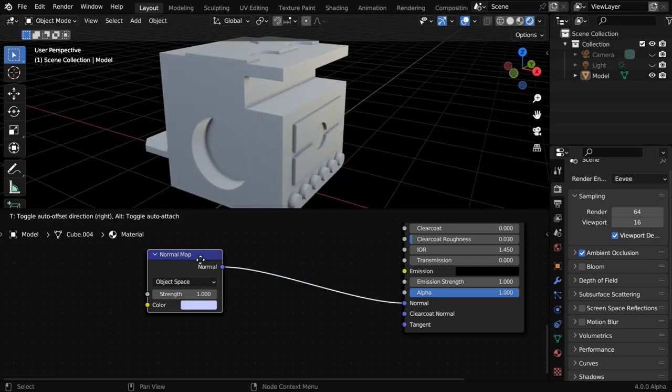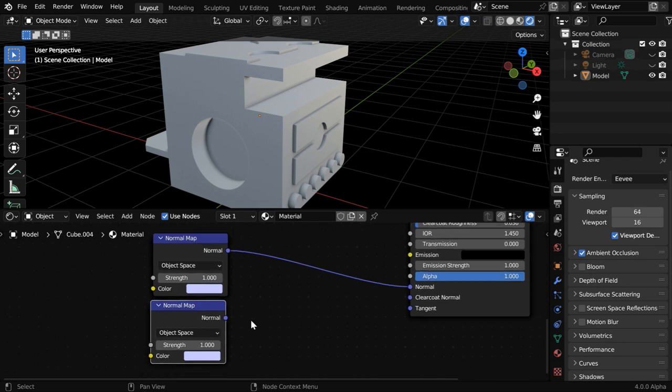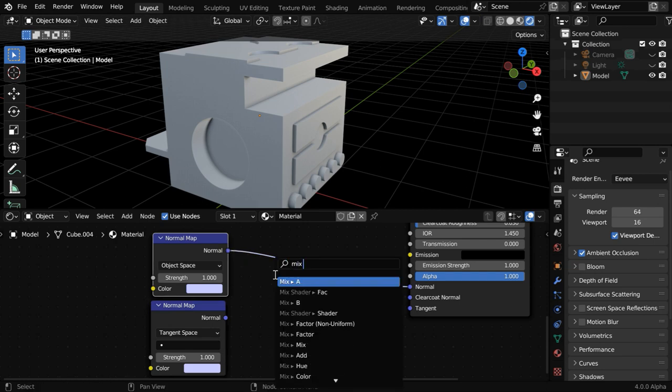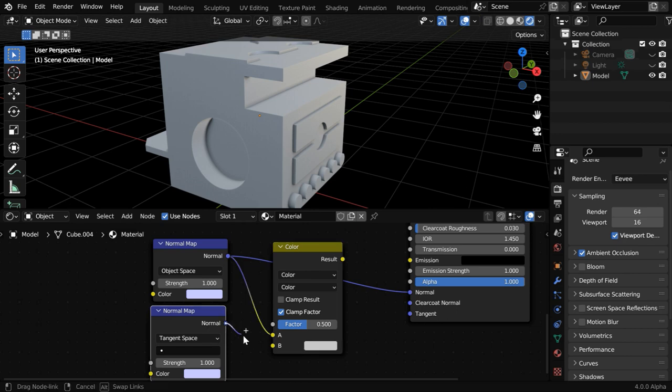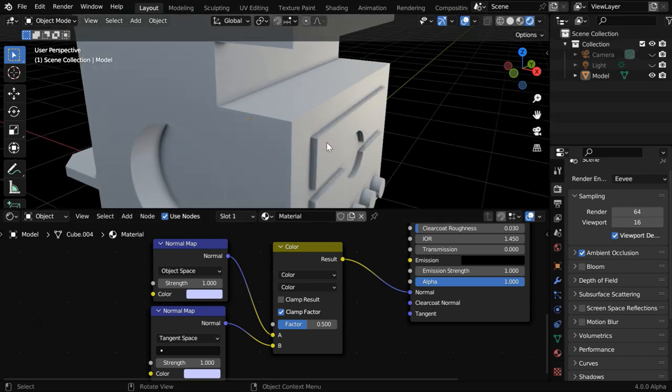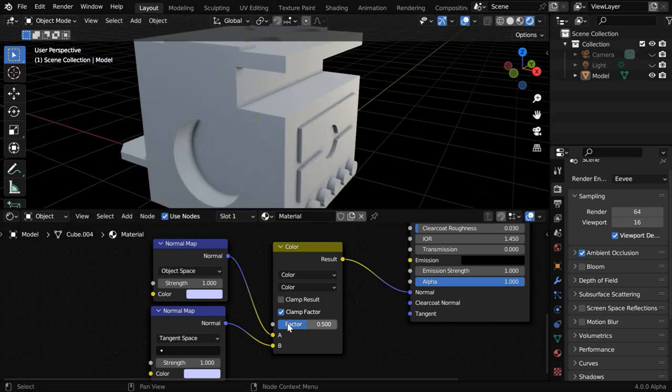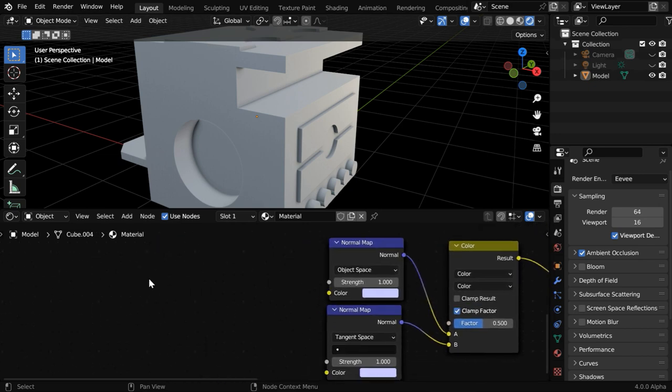So to get a bevel effect, we have to combine two normal maps, one with object space, and another map with tangent space. And to join them together, we need to bring one node here called color mix node. The output of the two normal maps must be connected to the two input sockets, and then its output will go to our final normal input. But that does not change anything yet on this model, so we need to manipulate the mixing factor of this mix node, in order to particularly focus on the edges.